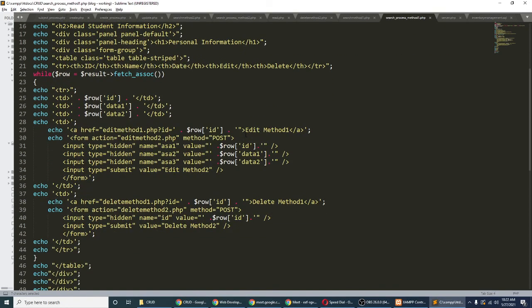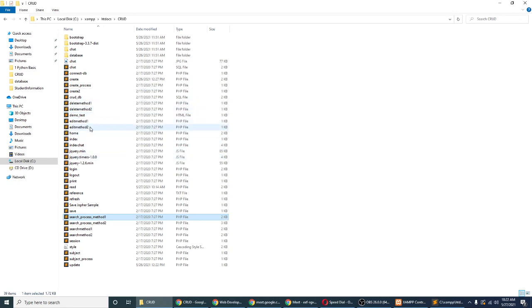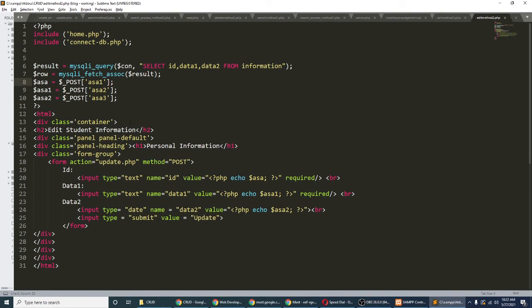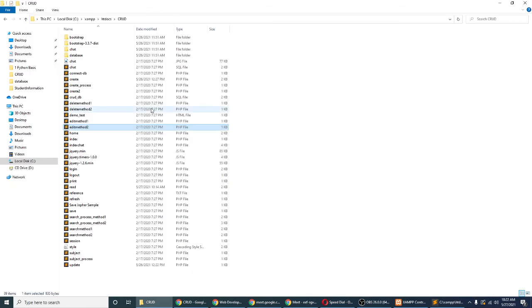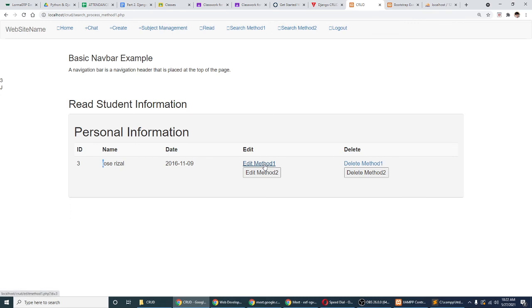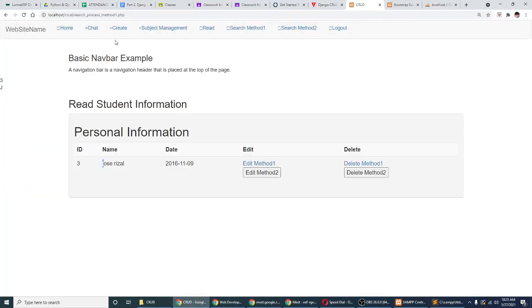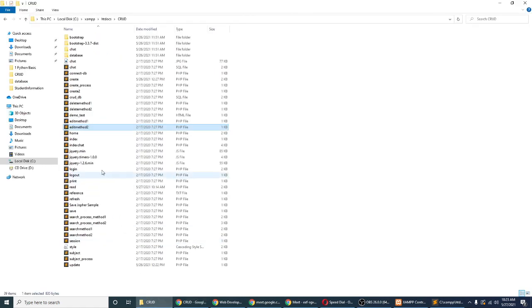And then we have two methods. Ano yung unang method? First, yung second method kasi that I'm saying is the post method. Okay, we have edit method 2.php. So edit method 2.php, using the post. Okay? Now, we have the edit method 1. Punta tayo sa search process method 1.